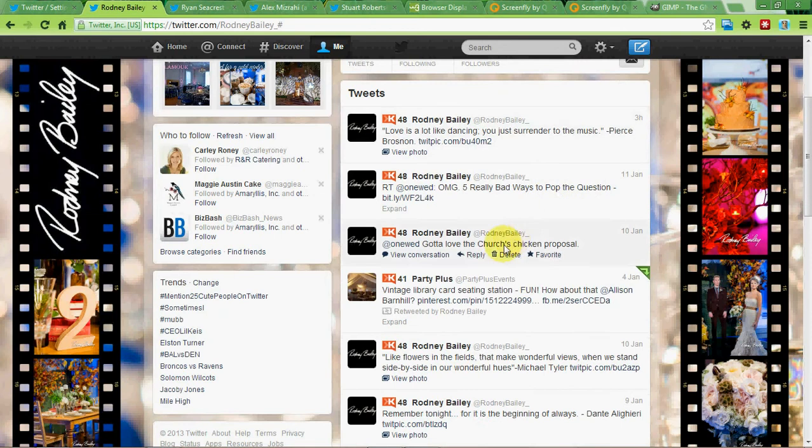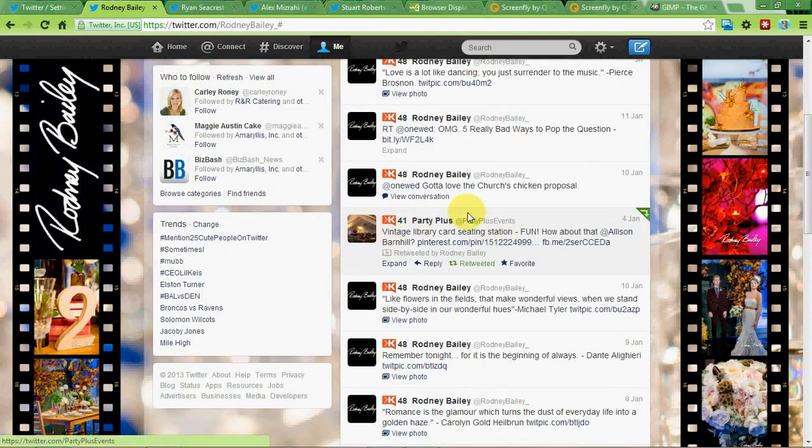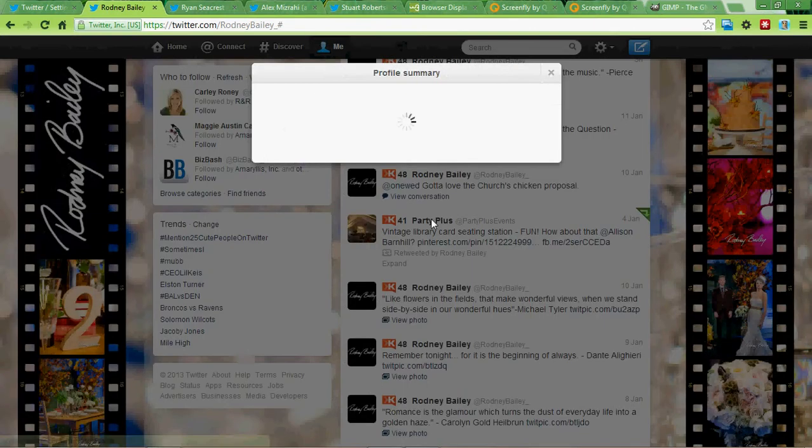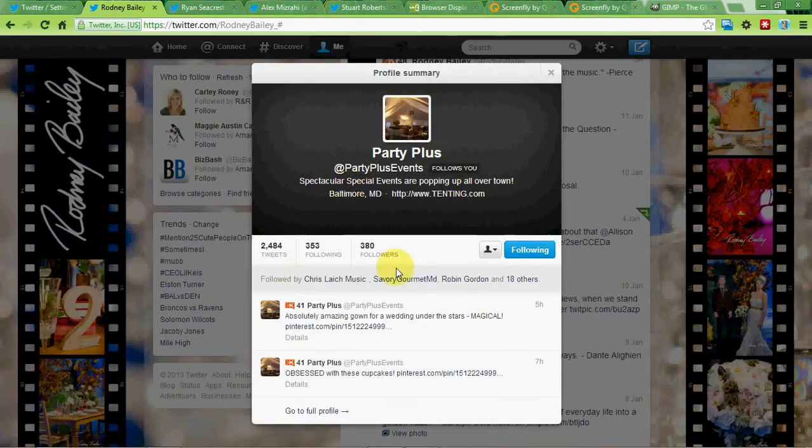The cool thing about the header image is that, let's just say I'm looking at Party Plus and I think their tweet is really interesting. I can click their name, see some of their other tweets that I want to learn more about, and there's their header image, or at least where it would be if they had one. So people are going to see this even when they're not on your page.